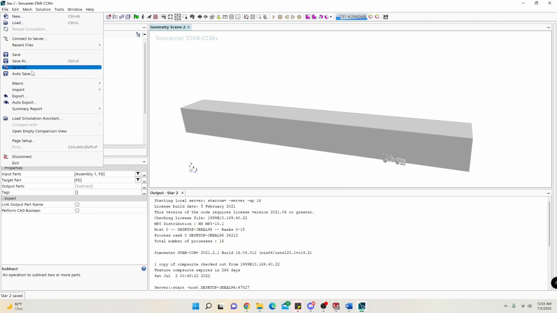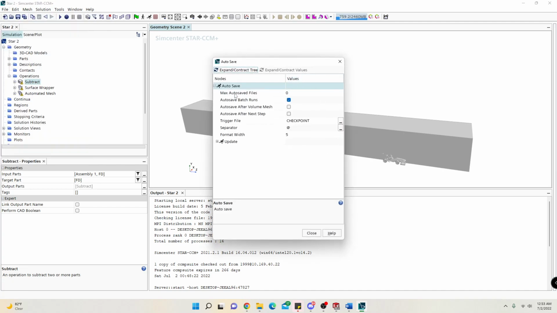Also, there's a new autosave feature that you can enable, and you can read here and see exactly what it does. One of the options is autosave after volume mesh, or autosave after the automated mesh operation. You can check that, and every time you run the automated mesh, it will save the file. Or you can have something that triggers it, like when you're running your simulation, if you can code something so that if something happens, you want to save it, or per iteration. These are really helpful, and I recommend using them.